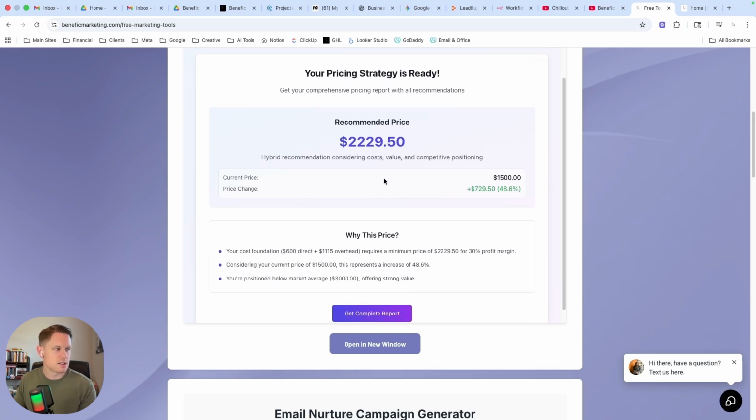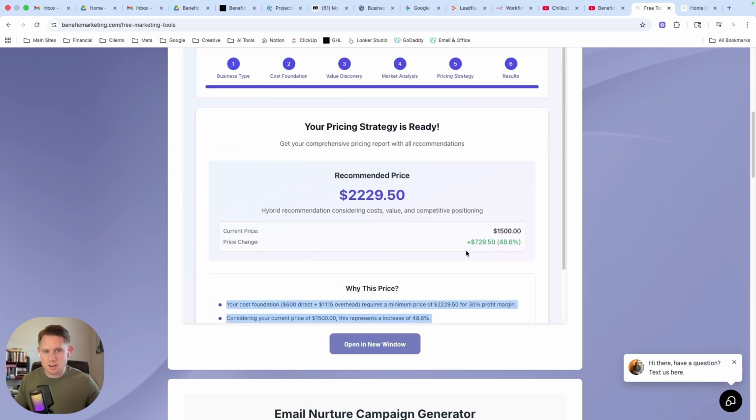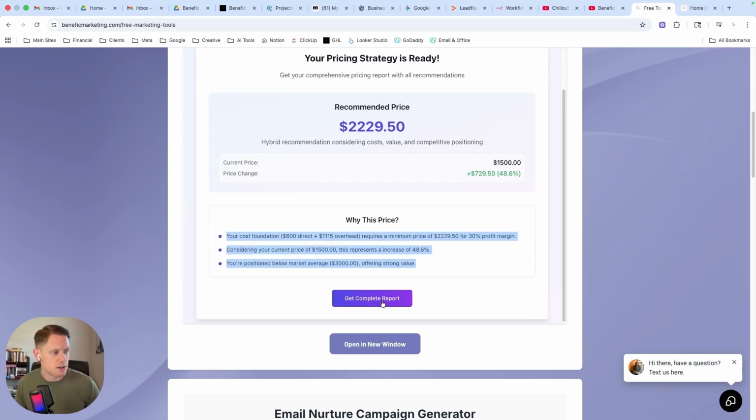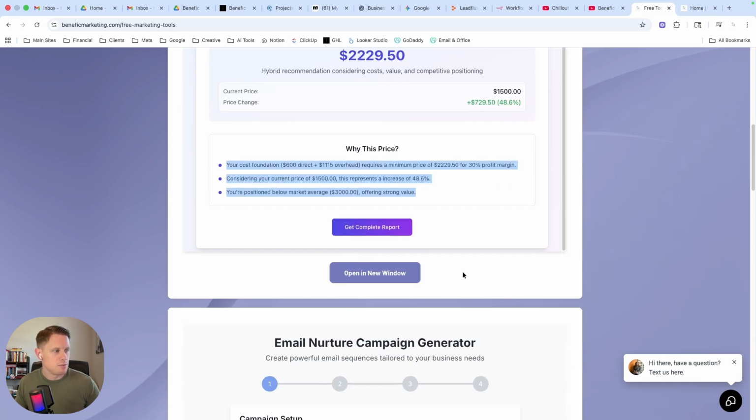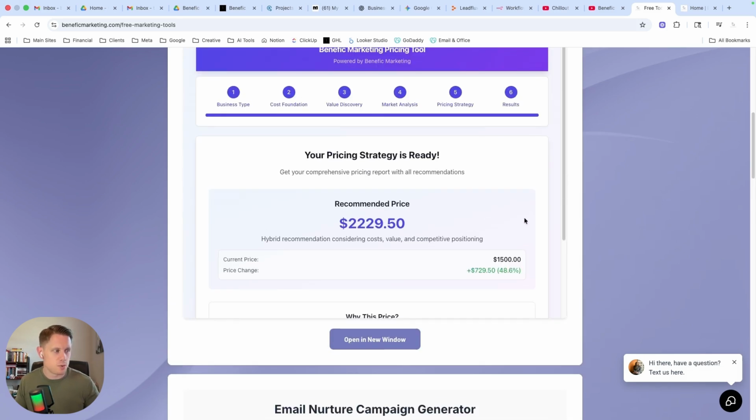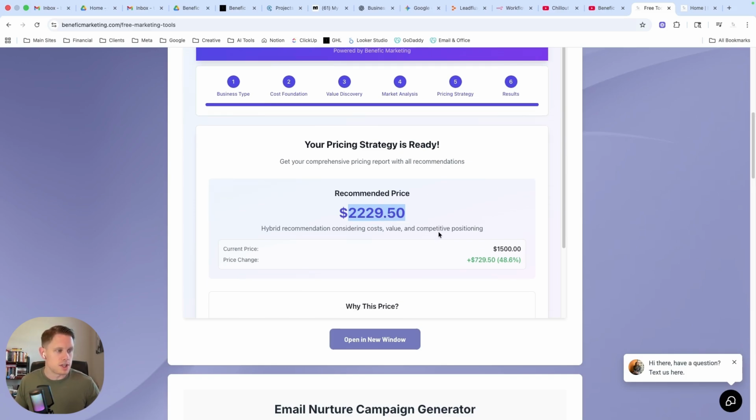The AI piece will allow us then to be able to see beyond that, and it's going to break down why the price. You can stop here, and that is fantastic. You can hit the Get Complete Report and be able to utilize this tool and get a full report with a breakdown and everything else, especially with the AI recommendations. So just kind of a neat little thing to say, well, I was at 1,500, but realistically, based on the things I put in, we probably should be charging around 2,229 per month on average. So gives us an opportunity to be able to increase in prices.